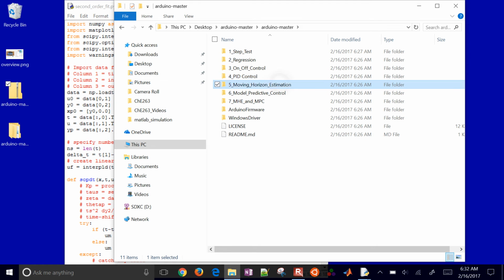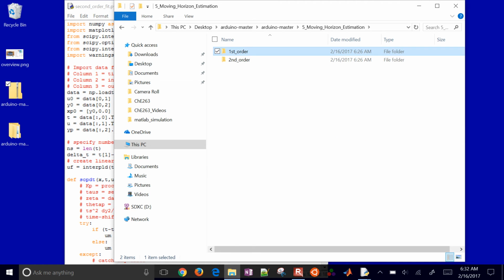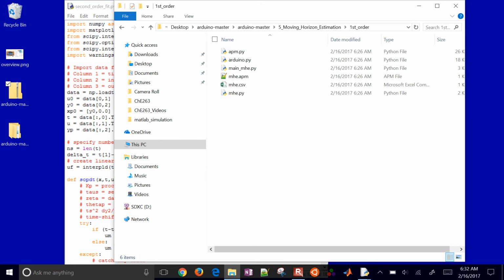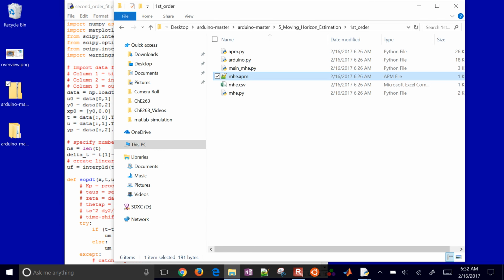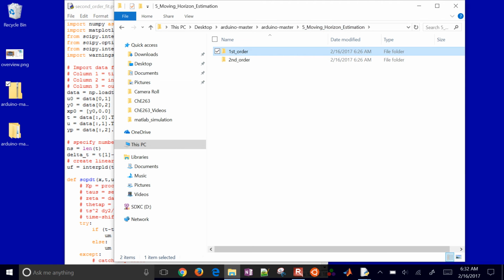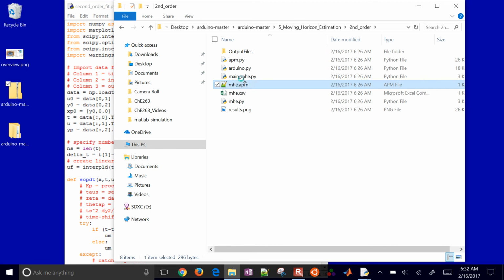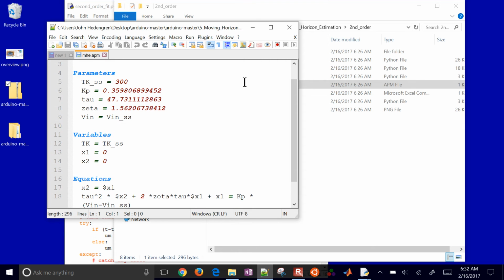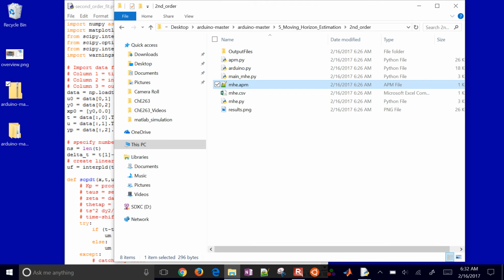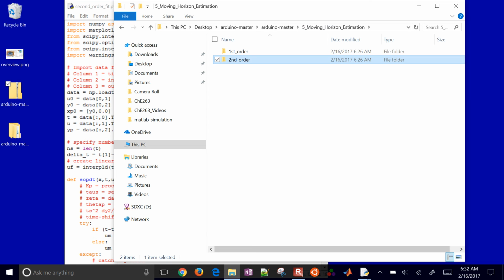Okay, now let's go on to moving horizon estimation. So this one is with the first order model that we had before. Here's the moving horizon estimation model. And then we also have a second order one as well. Slightly more complicated, but not much more. It just has a few additional parameters like KP, tau p, theta, zeta, and then we also have this steady state starting value for the initial condition.